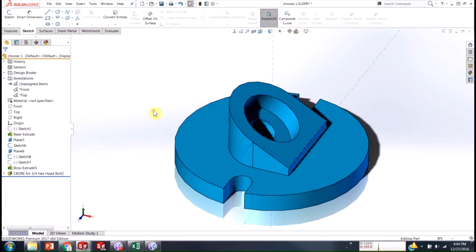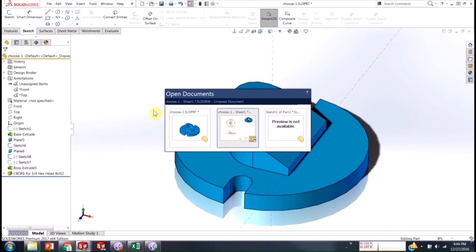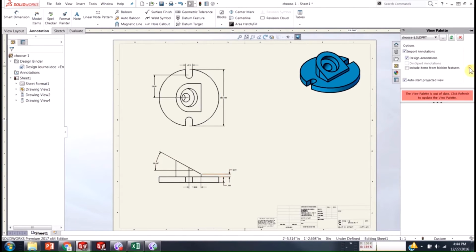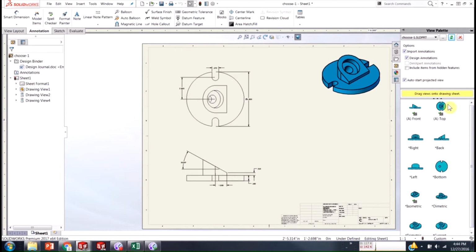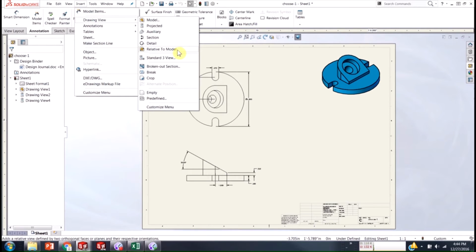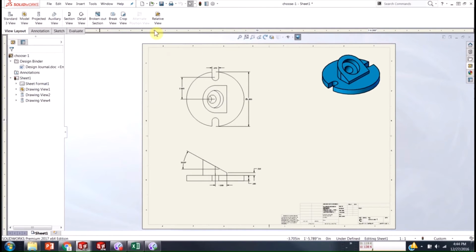Okay, the way that it works, if we run over to our drawing, it's pretty simple. I have a couple of drawing views in here. I got rid of the right view because it wasn't really showing us a whole lot. This is basically what happens when none of these views are what you're looking for. All you need to do is go up to Insert, Drawing View, and Relative to Model. It's not going to be on this View Layout tab by default. I have it added on here through the Customize menu.